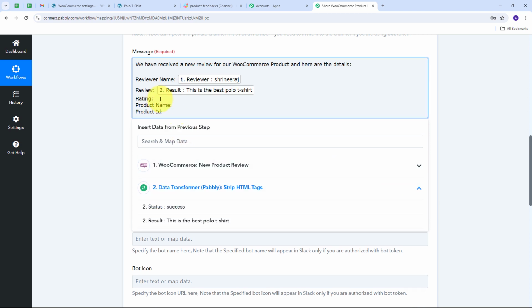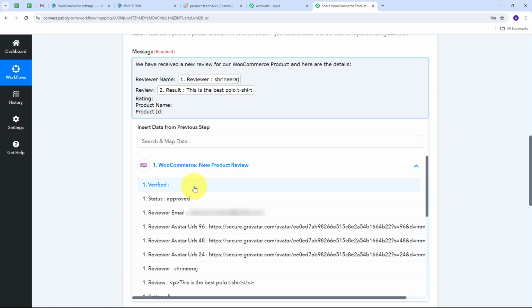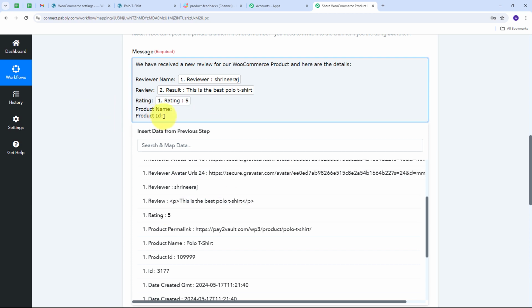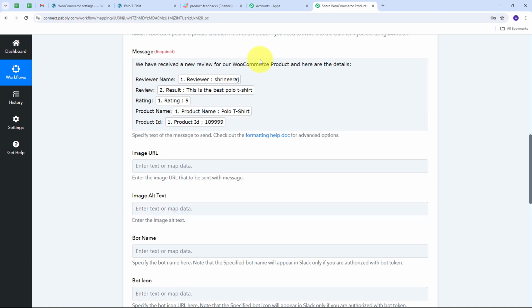Now I'm going to map the rating. So I'm going to click here. I will give a space and I'm going to open the response of WooCommerce. And here this is my rating. So I'm going to map this. And now similarly, I'm going to map the product name and the product ID. So here I have mapped all the required details.